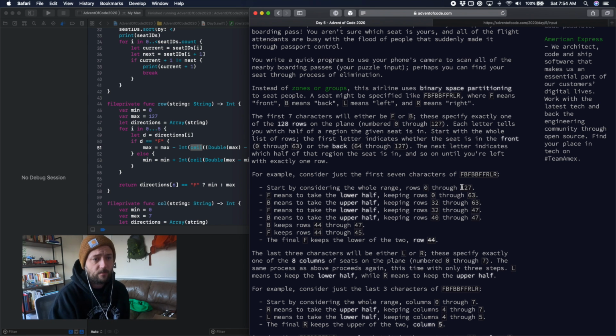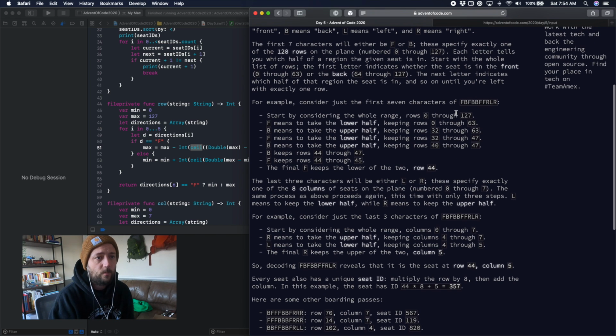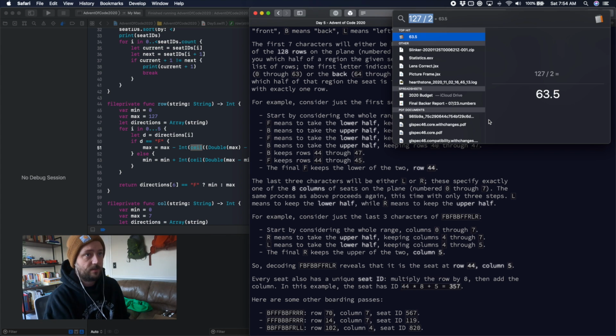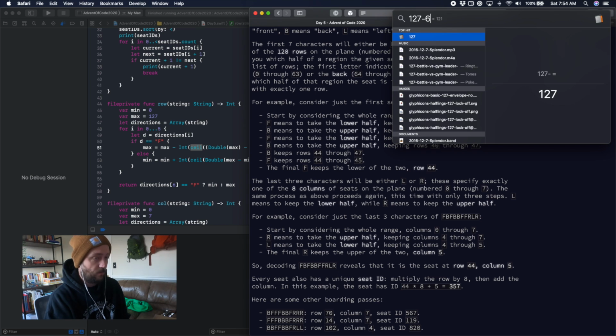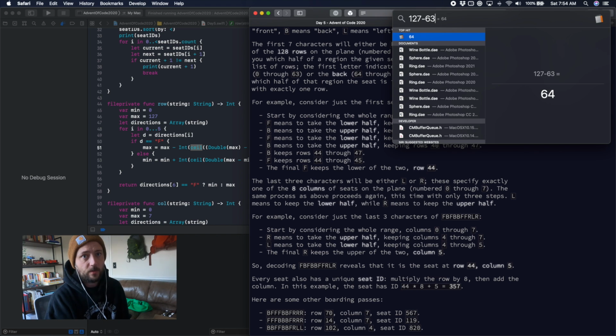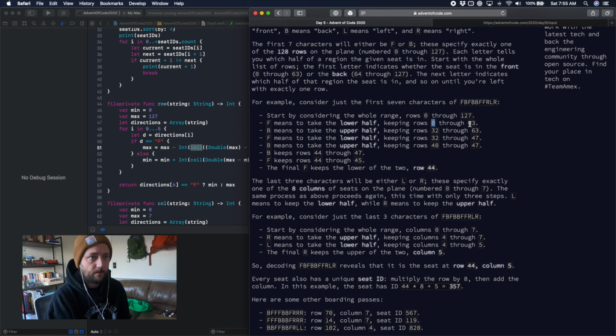And so what I was looking for, and this is what I try to pay attention to for these kind of problems, is 0 through 127. And then on the next line, what's the part that's consistent? The 0 stayed the same, though the 127 changed to a 63. So 127 minus 63 is 64. We already knew that if you divide it in half, it's 63.5. So if you round up and subtract 64 from 127, you get 63. So then it's like, oh, okay, I'm just keeping track of a min and max here.